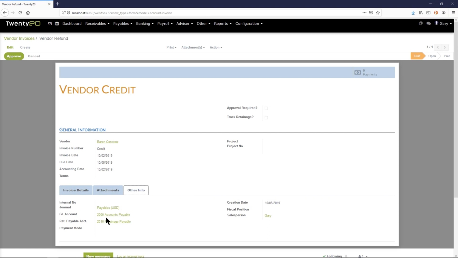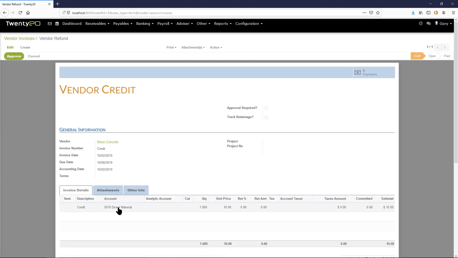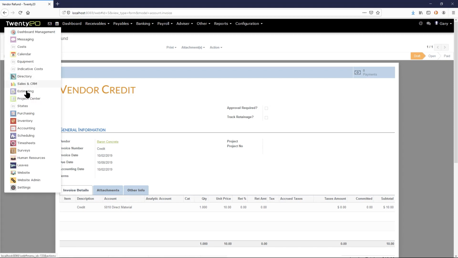In my Other Info tab, we see the General Ledger account for the debit in this case. The credit is going here. You can approve this when ready. Now, let's look at things from the project side.